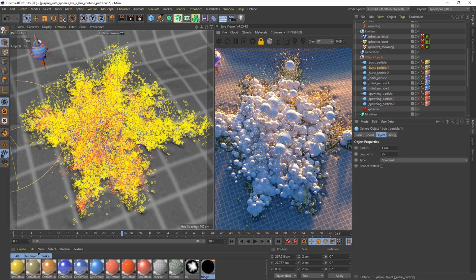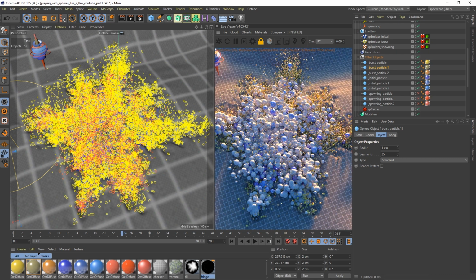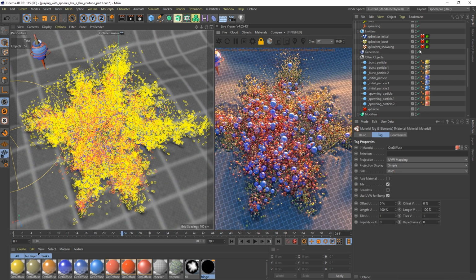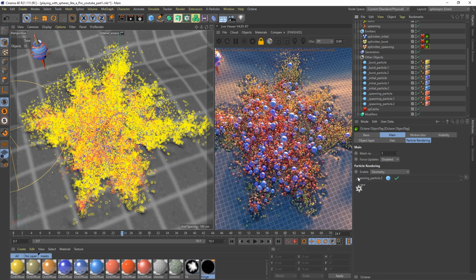Let's activate them. Alright, these are the blue ones. And of course here you also have the tag, and you put your initial particles in here. So you can see these are these ones. Let's go on to the next one for the spawning. The yellow, no, I'm sorry, this is the color red, and these ones will live in here. So super simple, and this is all that I can say about particle rendering.